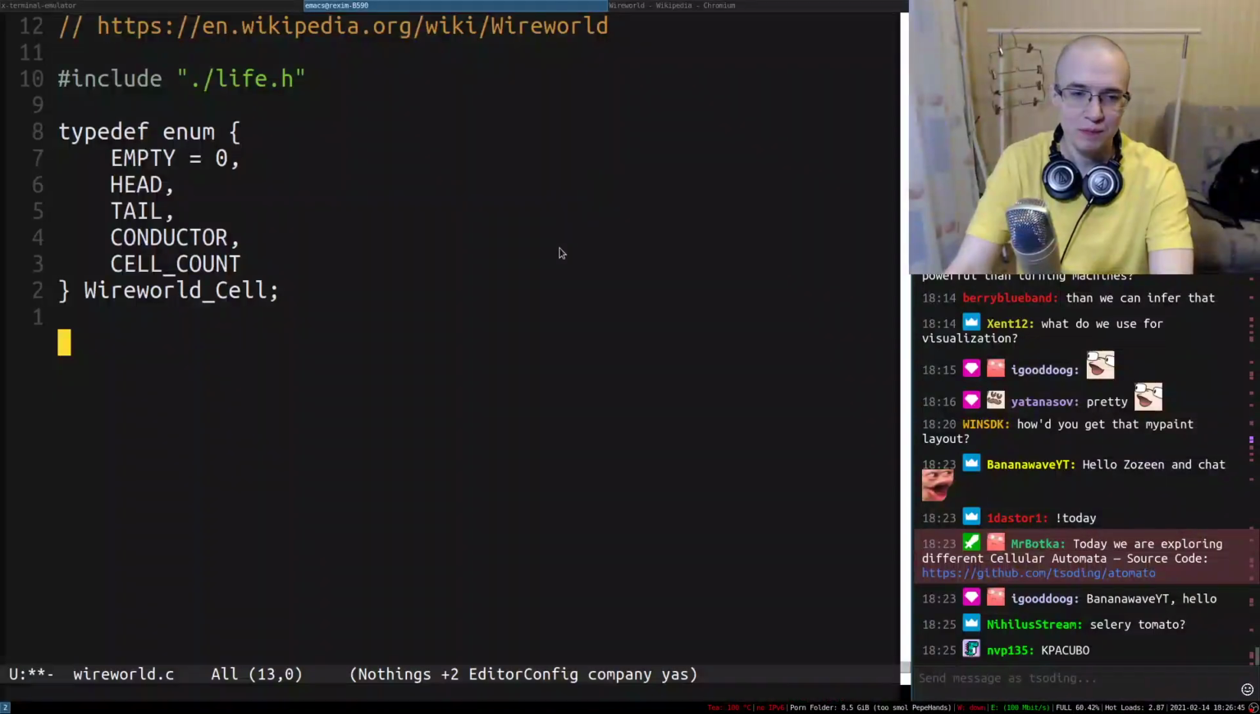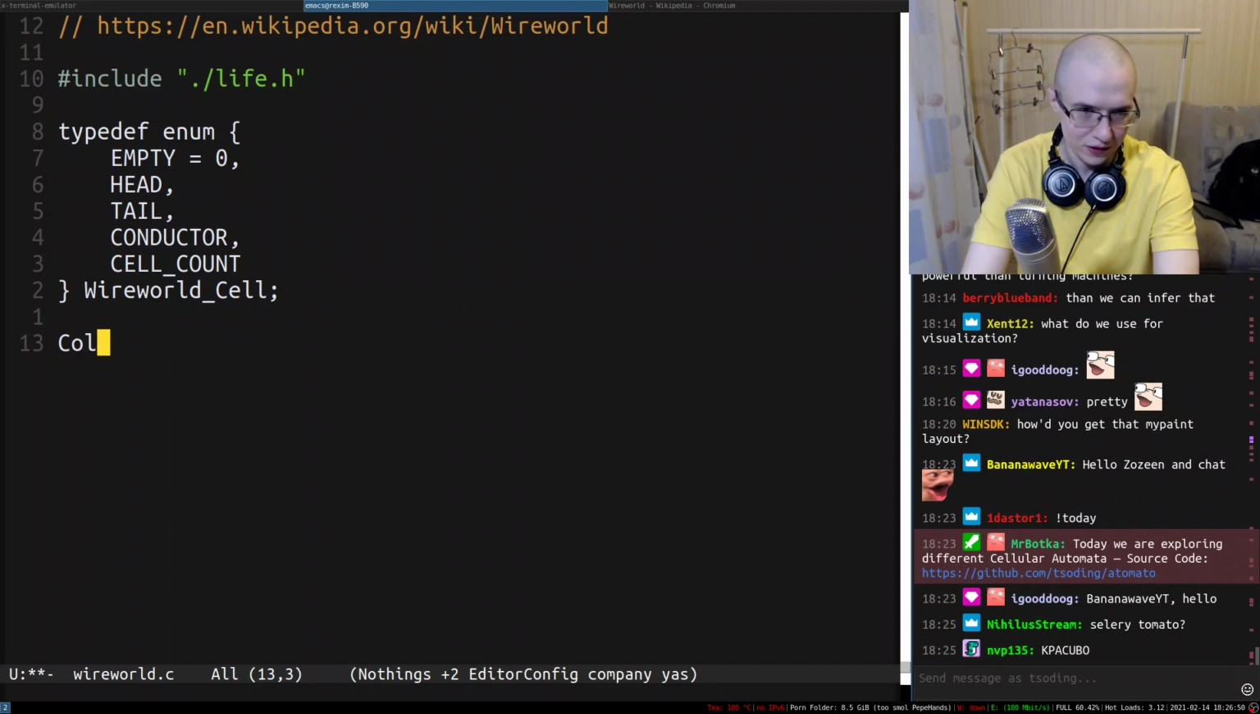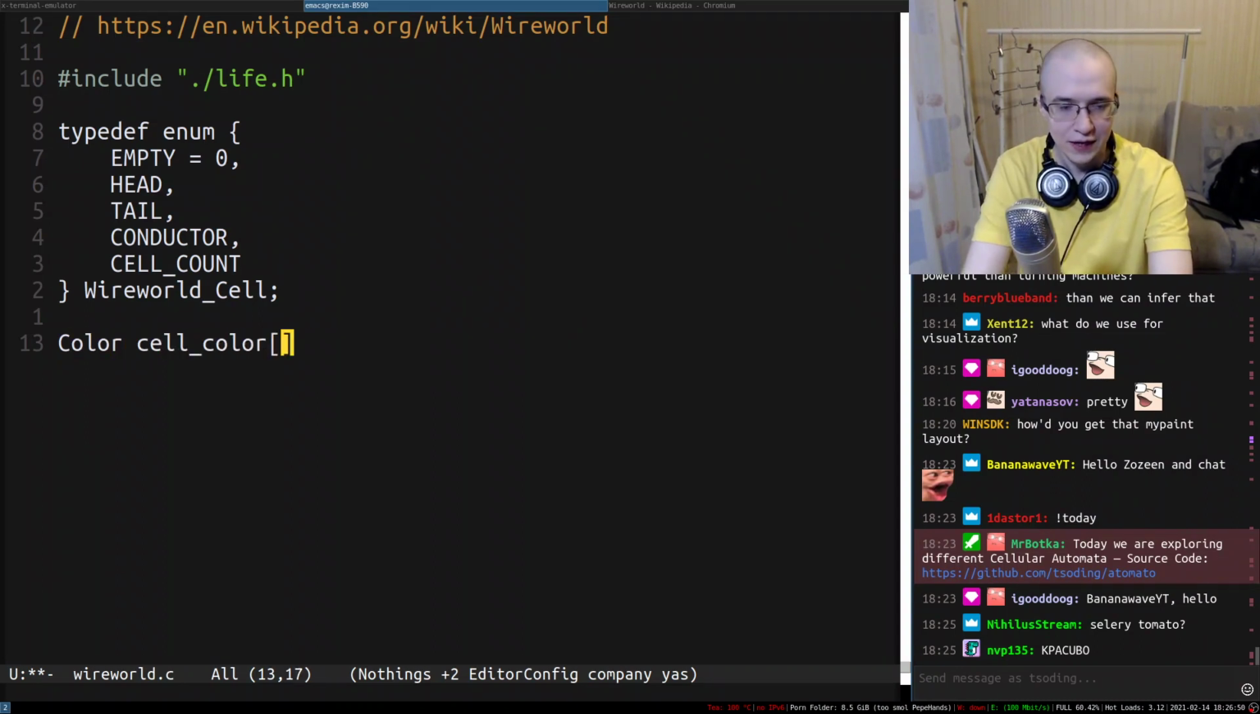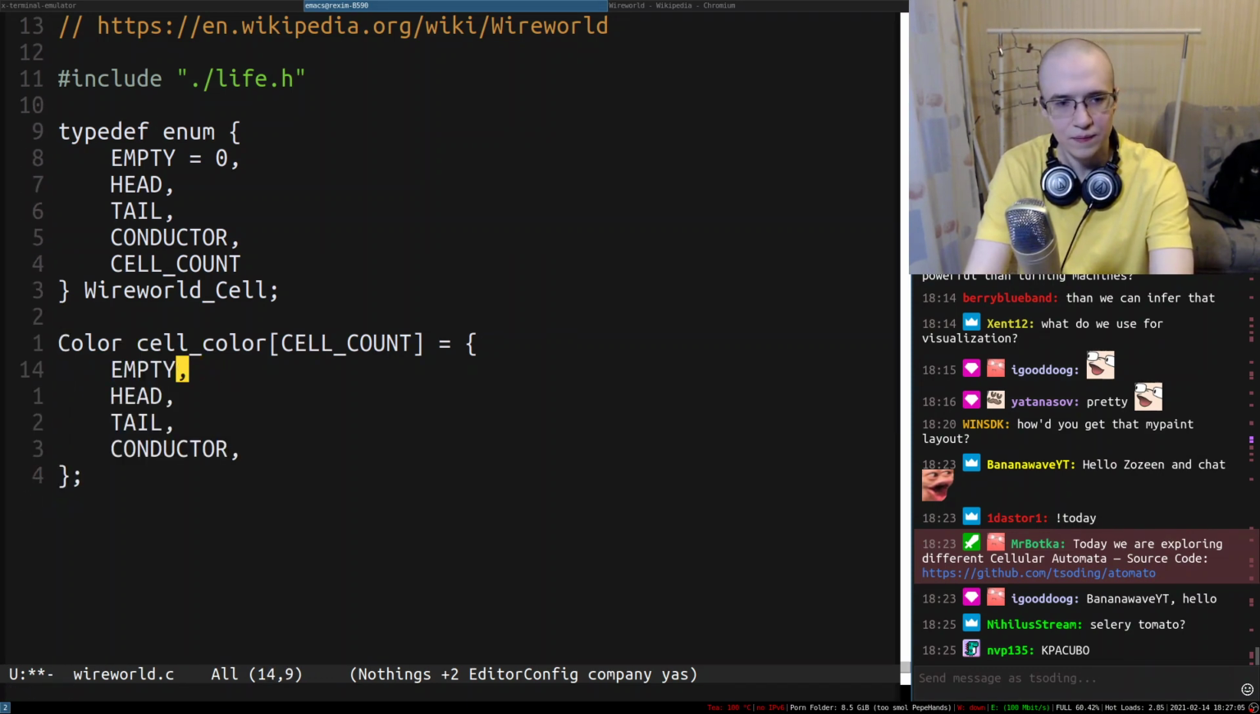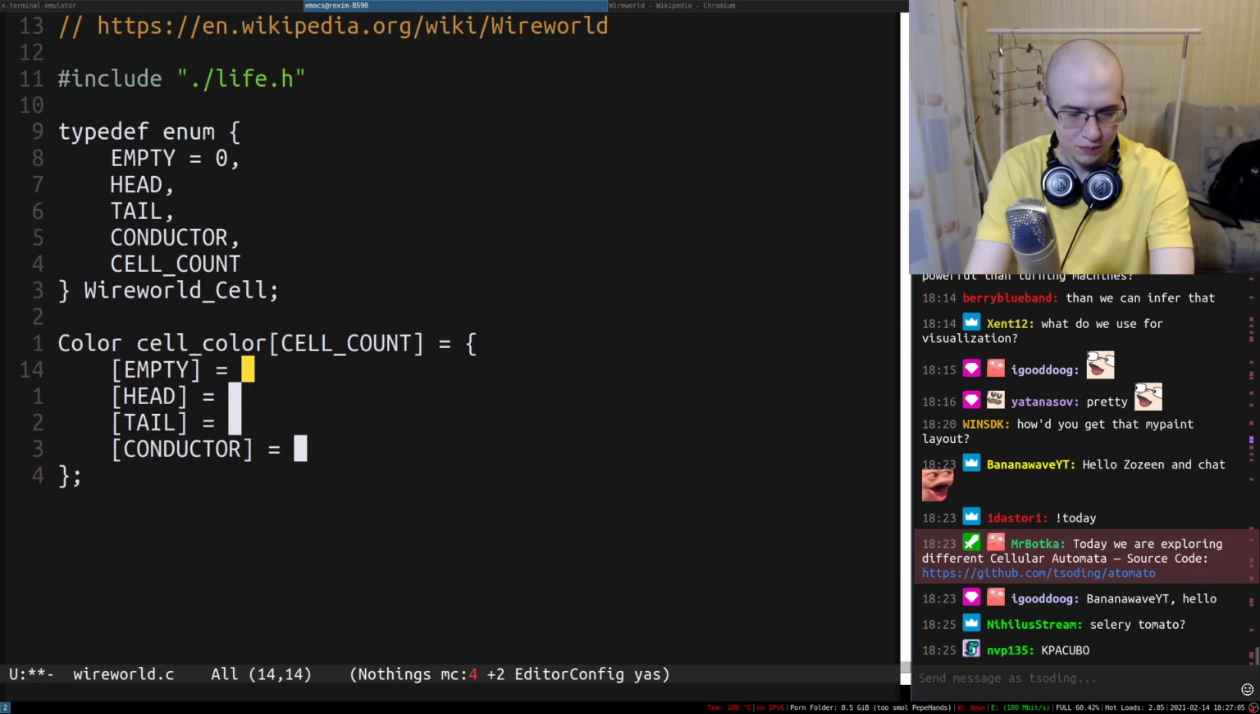Now we need to map each individual state to a color. So we're gonna have something like cell_colors, and the size of this specific array is gonna be CELL_COUNT. Right, CELL_COUNT, like this. And let me put this entire stuff like that, and boom, equals. Let's actually choose the colors now.